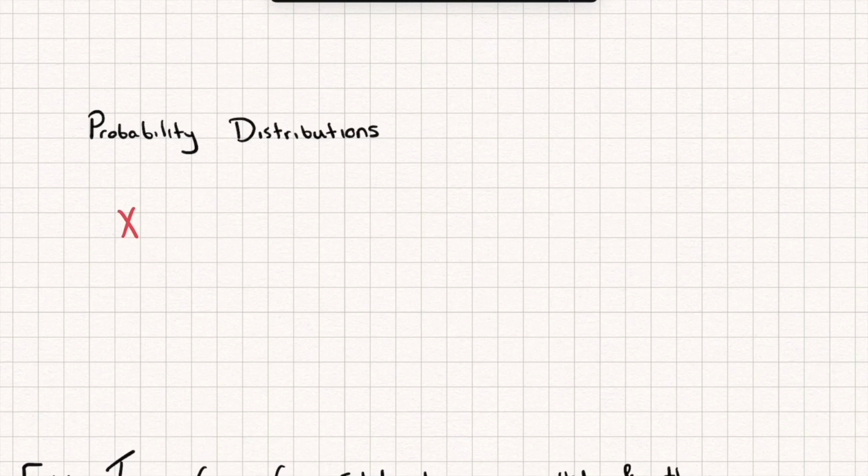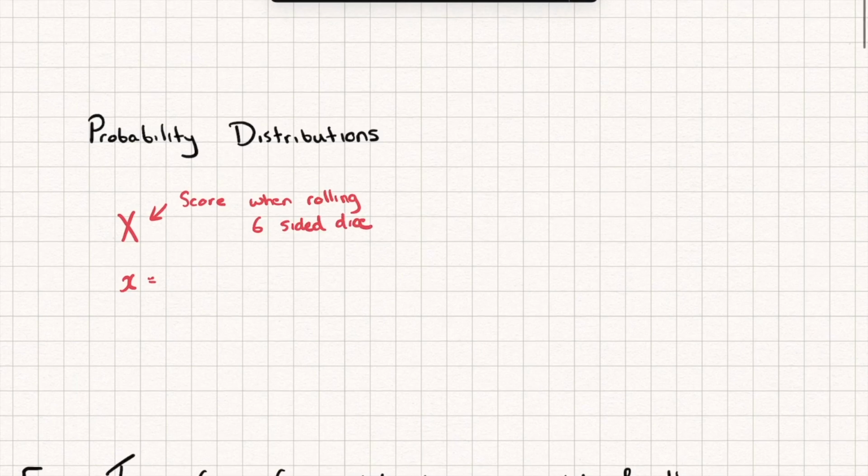So that's what our random variable is, and we can also introduce a lowercase x like this, and this is the value that our random variable can take. So for example, let's say our capital X, our random variable, is the score when rolling a 6-sided dice. Well then our lowercase x could take a value from 1, 2, 3, 4, 5 and 6.